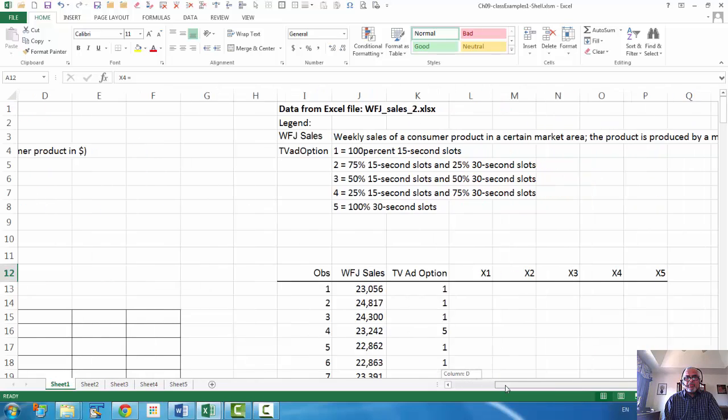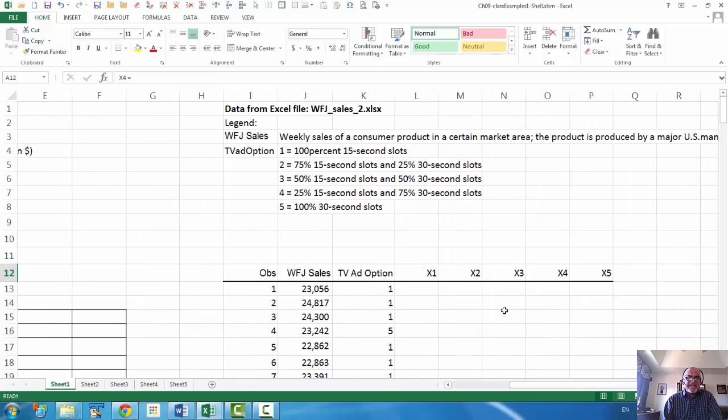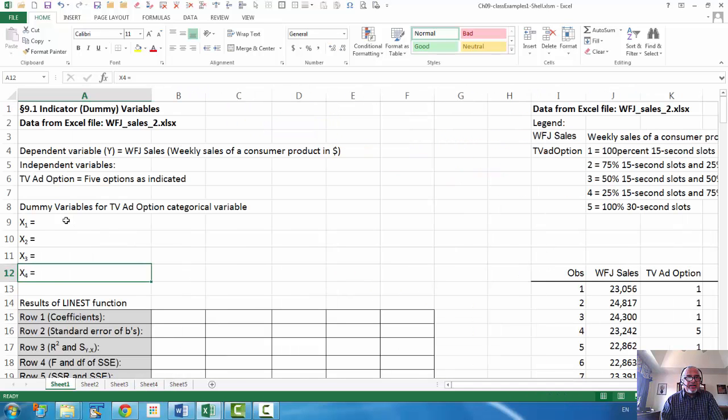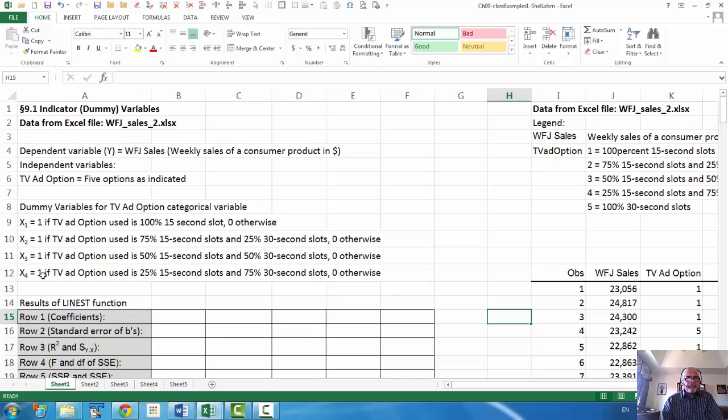Now we can set up 5 dummy variables, but remember we need only 4. In fact, we need exactly 4, no more or no less. So let's define the dummy variables, X1 for the first option, X2 for the second option, and so on. And we need only 4. So these are the 4 dummy variables.